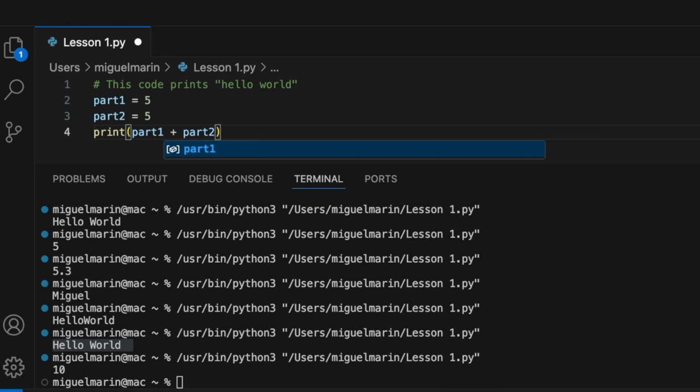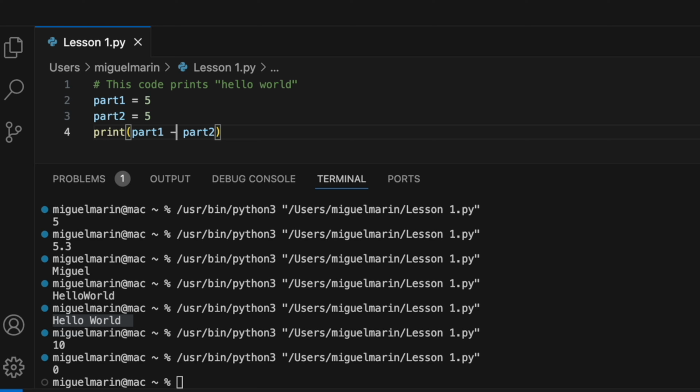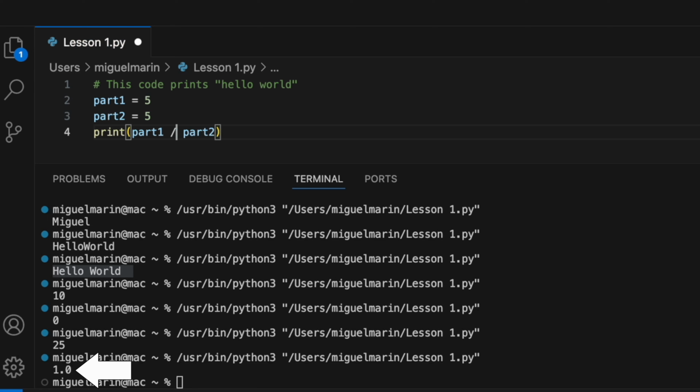When you add integers or floats together, you will get the mathematical result. You can also subtract them using the dash symbol, multiply them using the asterisk, and divide them using the slash symbol. You might have noticed that the result is a float, even though the result of the division is a whole number. That's because before the operation takes place, the numbers will be turned into floats, and then the operation is going to take place.